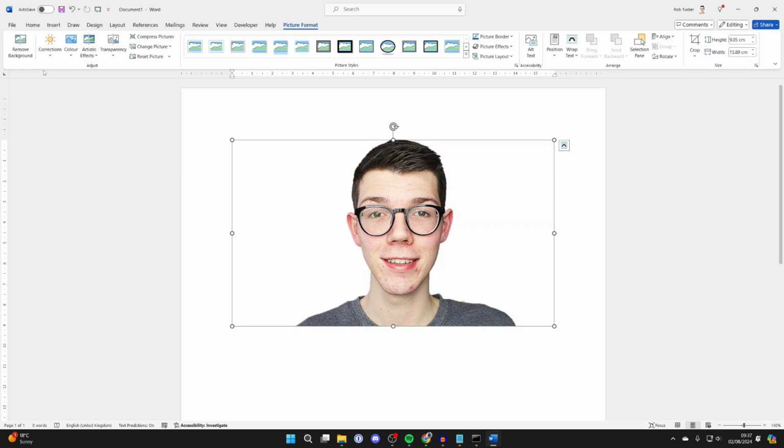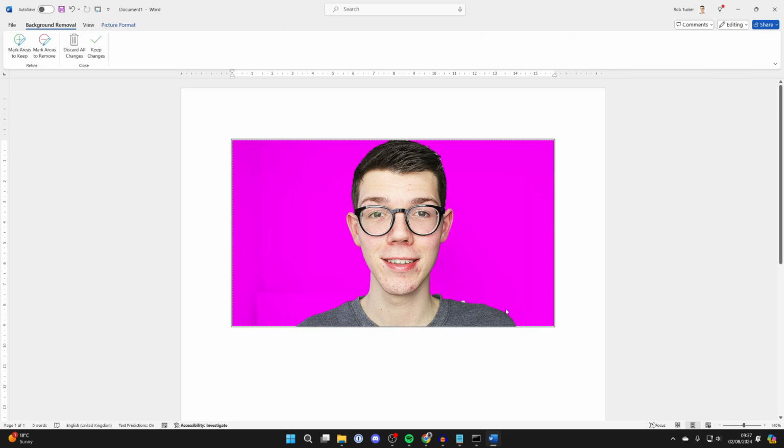If you want to make further changes, you can by coming back to Picture Format with it selected and click on Remove Background, and you can mark areas to keep or remove.